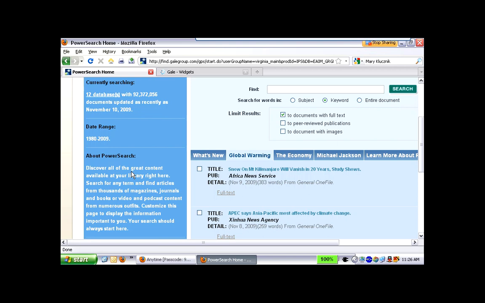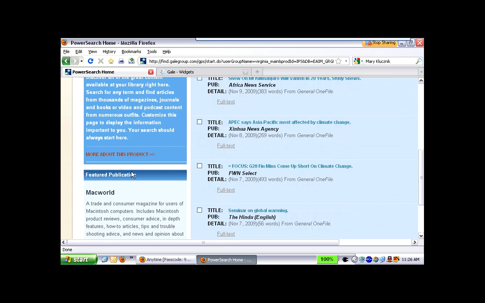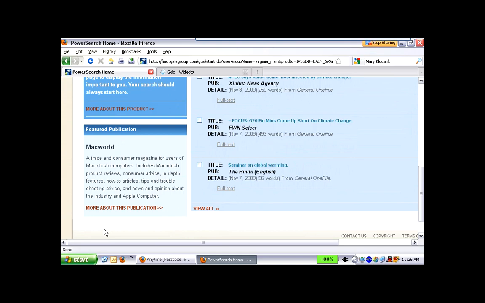The other thing we've done is started to highlight content. If I look in the lower left-hand corner here, my featured publication is Macworld. Featured publication is something that Gale sets up right now, and we change it here and there, but that's actually customizable by the library. If you'd rather, we can feature a different publication for your library or your school. And then you could make it specific to maybe something in the area if we have a local paper or a local publication you'd like to highlight there. Or even maybe you just want to make it Time Magazine, the New York Times, Newsweek, People, whatever you may be interested in putting there.